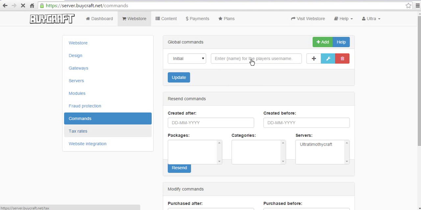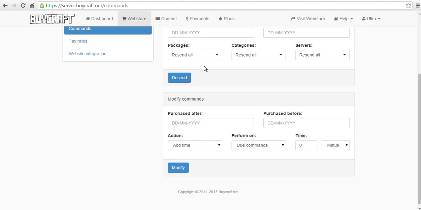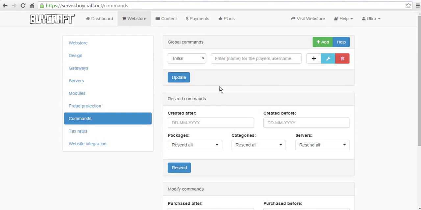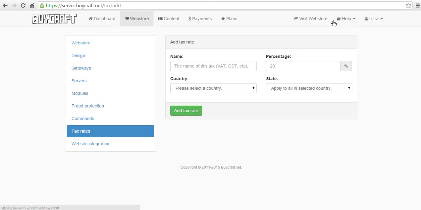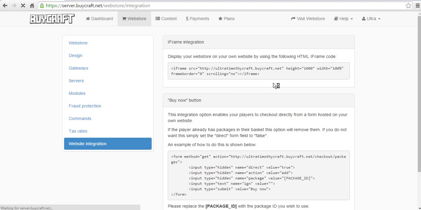Commands, all this is for when someone donates or whatever. Global commands, just leave this alone. I don't really touch these. Like tax rates, if you want to make a tax rate, basically if someone's in a country or whatever, it's like a price offset. If you want to put 6% on $100, they'll pay $106.